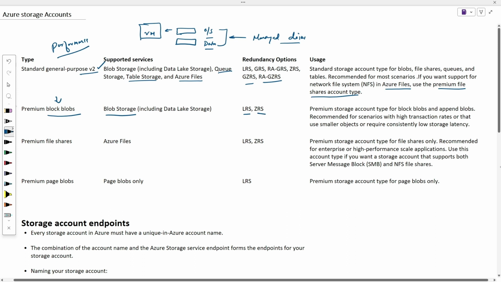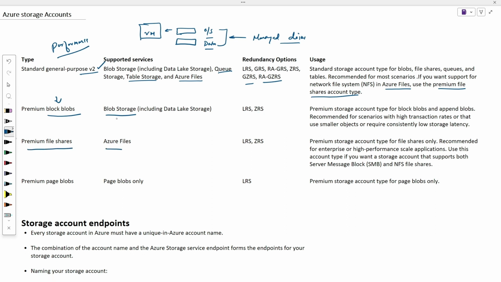The usage: it is used if you have smaller objects, and if you require low storage latency, then you go with the premium block blob storage account. And also if you require a high transaction rate, then you choose the premium block blob account. The next account type is premium file shares. The supported service is Azure Files. The redundancy options for premium file shares are LRS and ZRS.